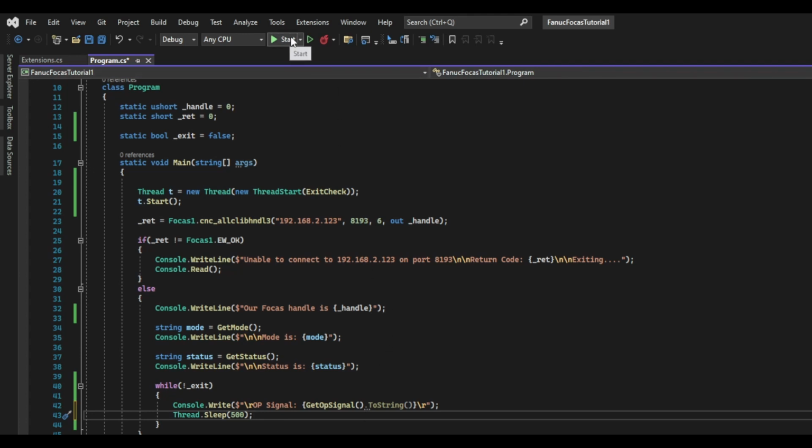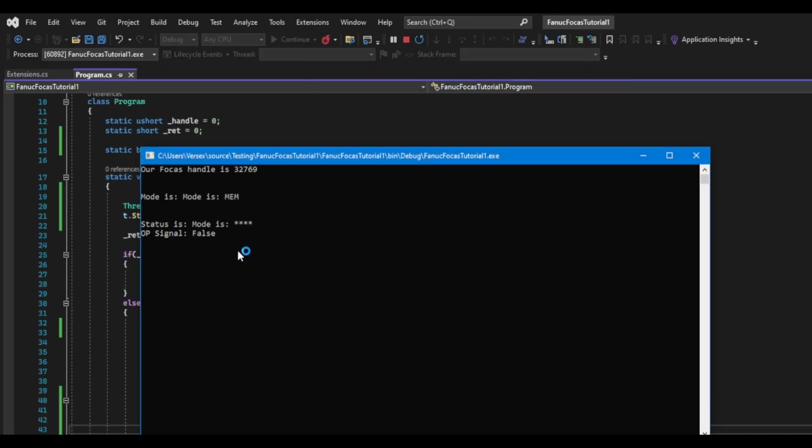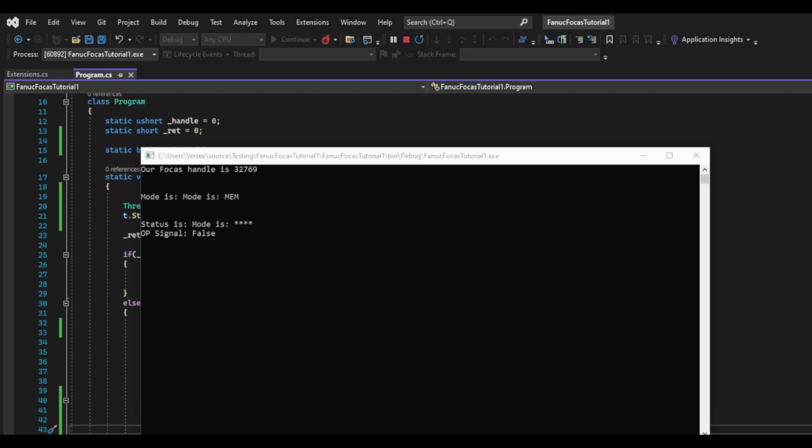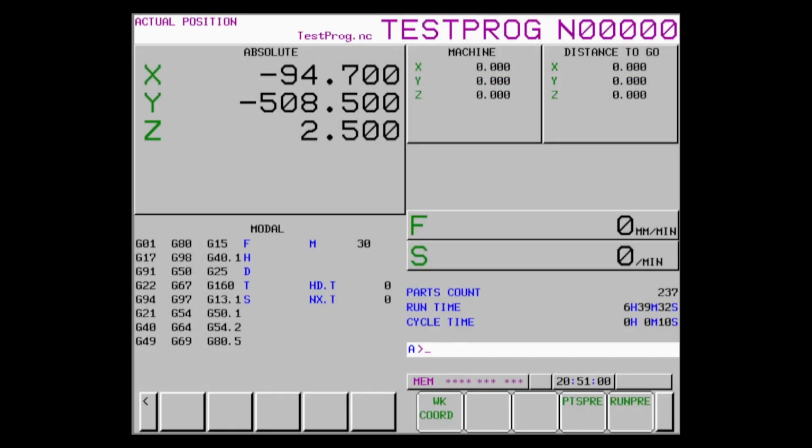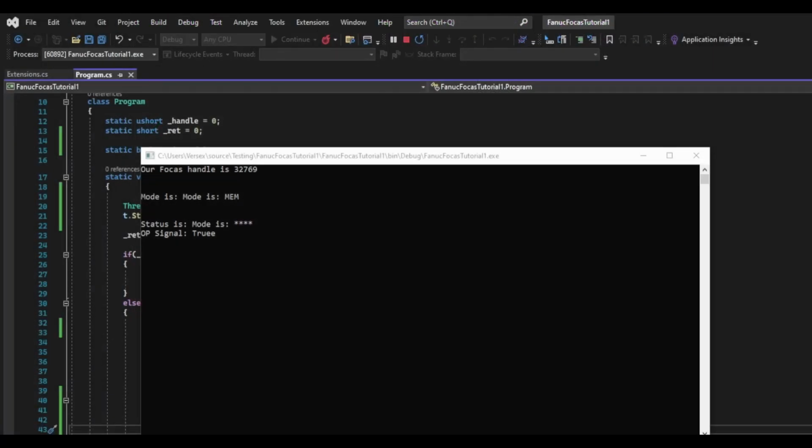So this looks good. Let's go ahead and start it and see what we get. Alright, so as you can see, it's reading the op signal as false. If I come over to my FANUC, notice the X distance in the top right. If I hit cycle start, it starts counting down, and you can see that op signal is now true. It just flipped back to false. So that is how we read the op signal.